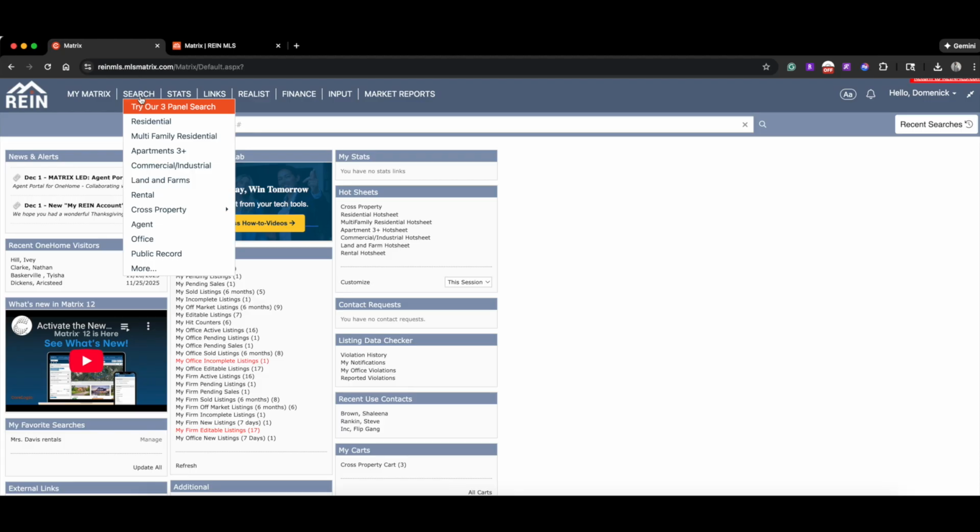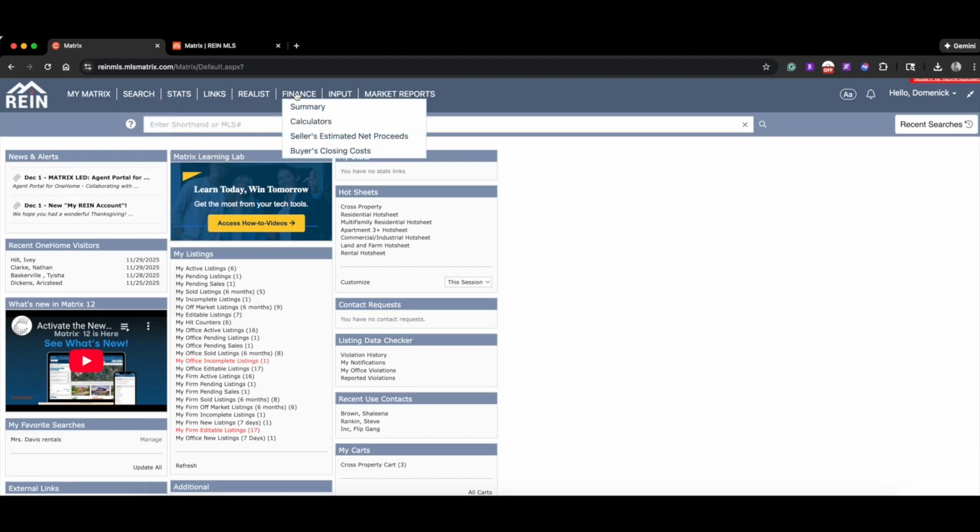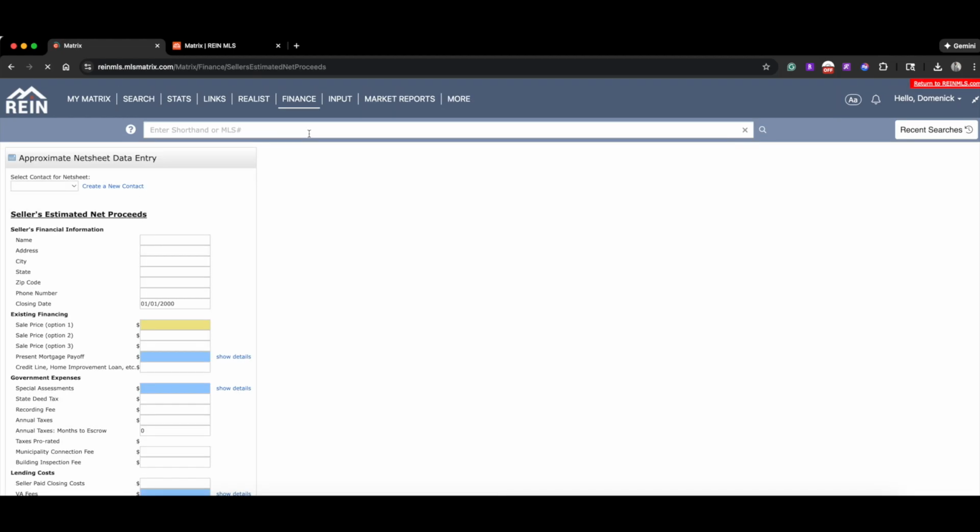So you're going to start by logging into REIN, and you're going to open up Matrix. Click on the tab that says Finance. Click on Seller's Estimated Net Proceeds, and this is where the Seller's Net Sheet tool is located.